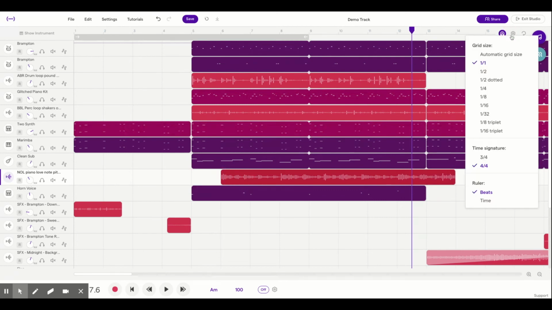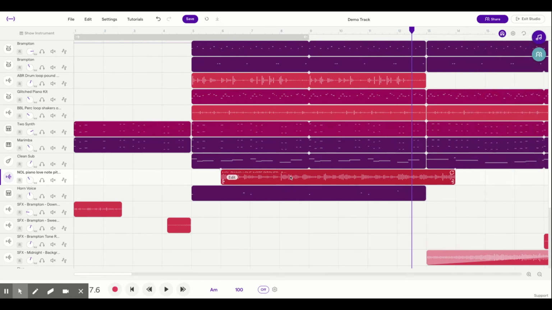I can change this to half note, dotted half note, quarter note. And if I needed to get even more particular, and look at subdivisions, I can go to an 8th note, 16th note, 32nd, so on and so forth. So let's put this on an 8th note, and we can move that back.